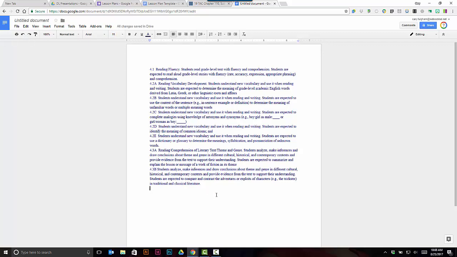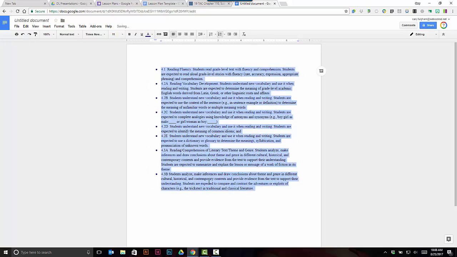Okay, so now I've got my TEKS set up the way I want. Obviously you would want all of those, and you could set those up if you wanted to, or you could leave them the way they are. Once I do that, I'm going to select all of it, and I'm going to select bulleted list because I need those to be bullet points. Okay. From here, all I need to do is copy and paste.